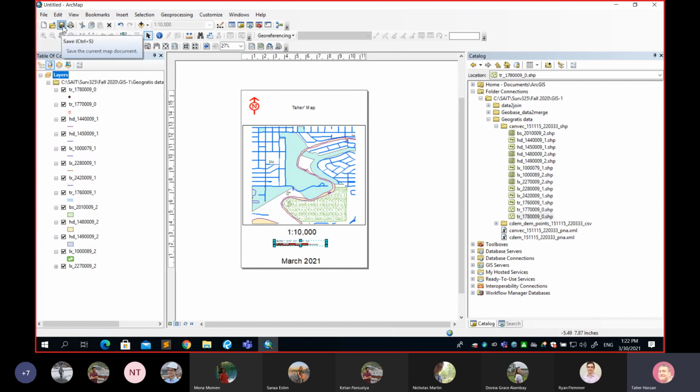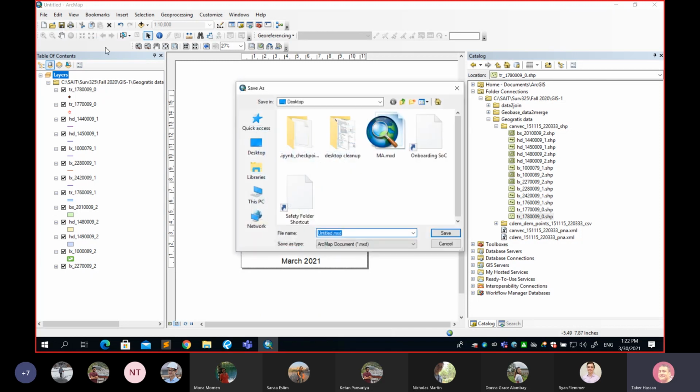So please watch this. If I save my file here, can anybody tell me what will be the extension of my file? I'm going to save right now. Any help? Exactly, thank you so much. So yes, when you save your file, it comes as an MXD file. Let me call it CE.MXD.